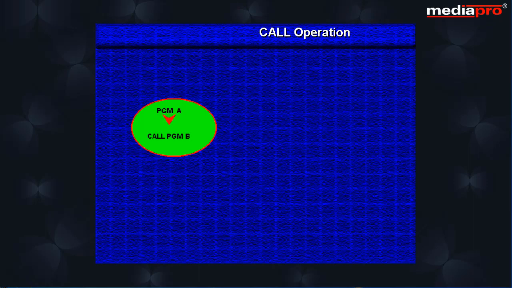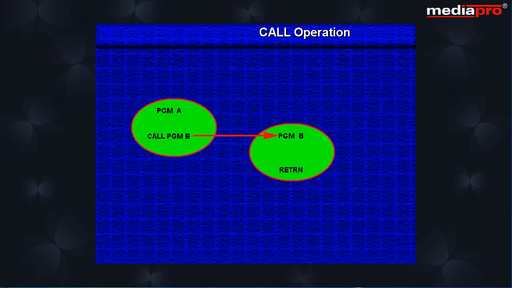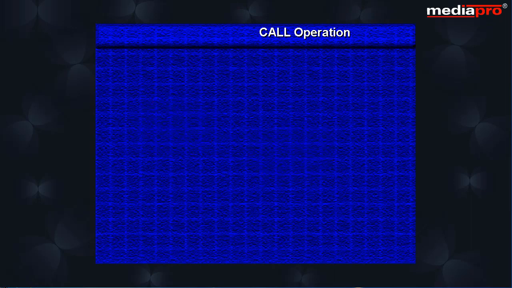When program execution reaches a call statement, control passes to the called program. The called program executes until it reaches a return statement that causes the control to be passed back to the calling program. Control returns to the calling program at the statement immediately following the call statement.